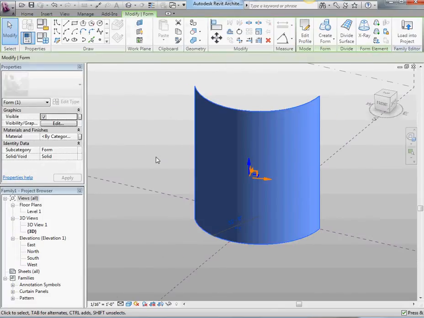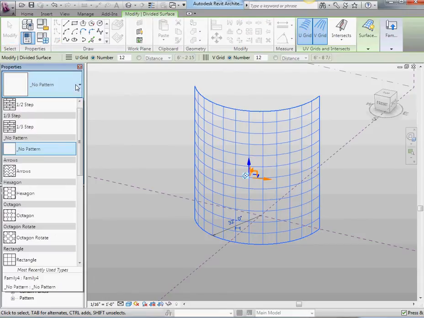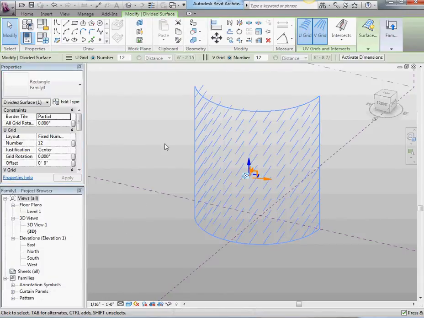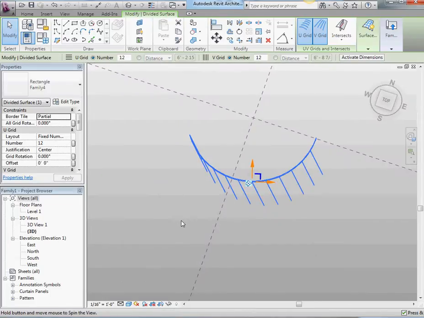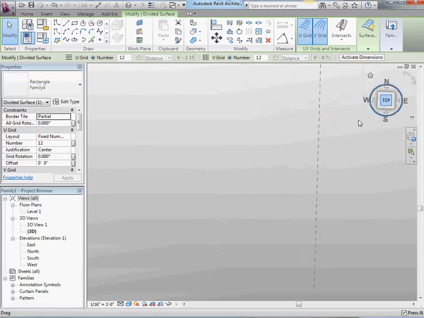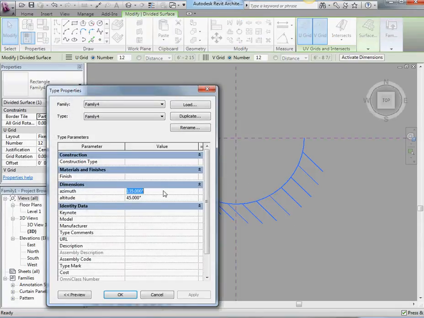I'm going to select the surface, divide it, and pattern it with my newly loaded family. And you can see that all of those lines are pointed not relative to the surface, but relative to top, down, up, left, right, front, center, that sort of thing. And I can edit my type to be whatever altitude or azimuth I want.